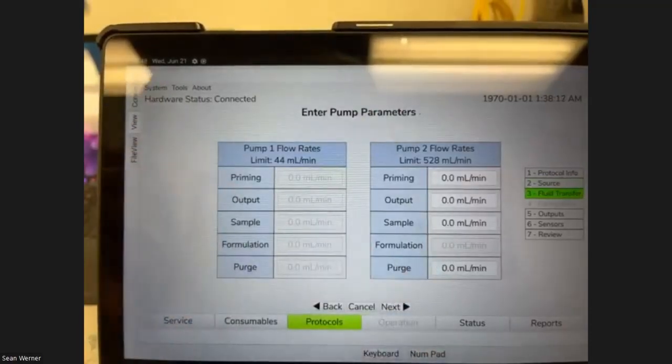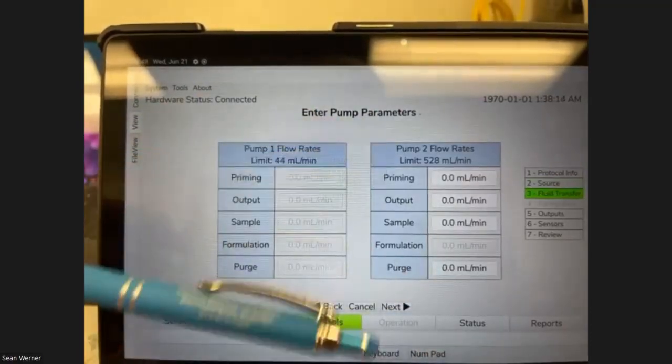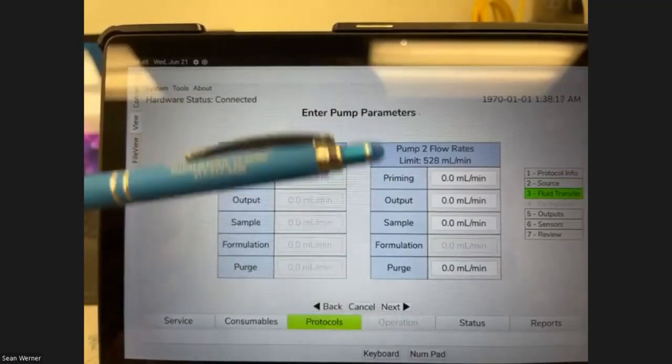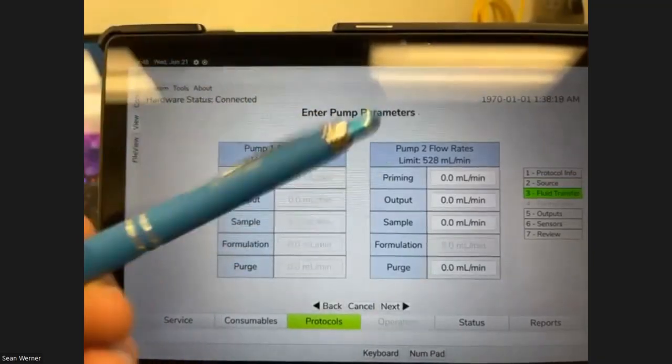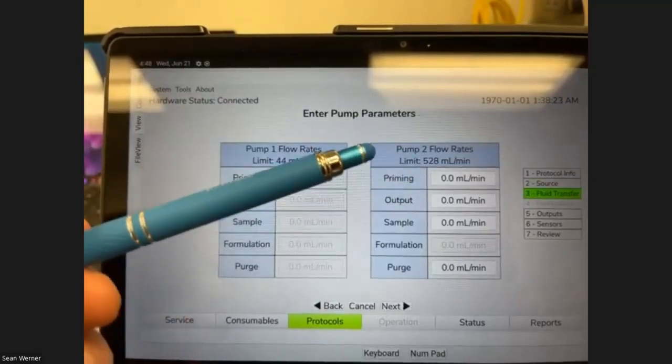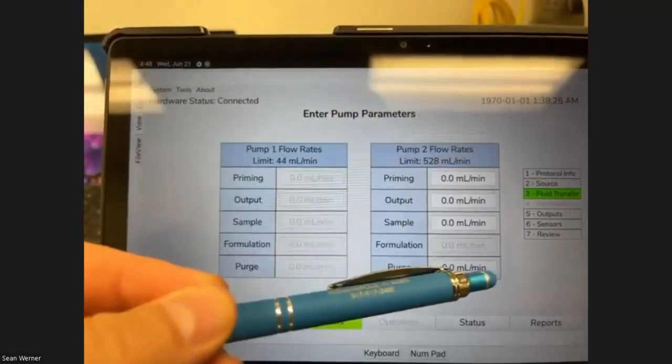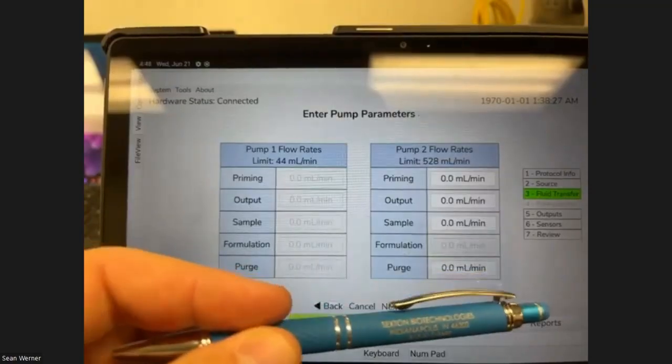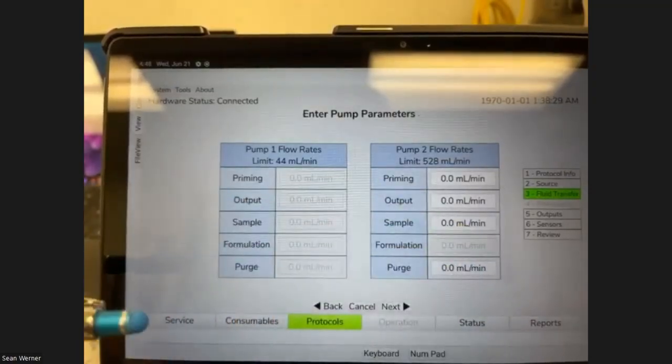The next screen is going to establish your fluid transfer rates. For priming, the way the system works, as you'll be able to see when we run, is that it primes the entire system past the outputs to a bubble sensor and then reverses to fill one at a time.